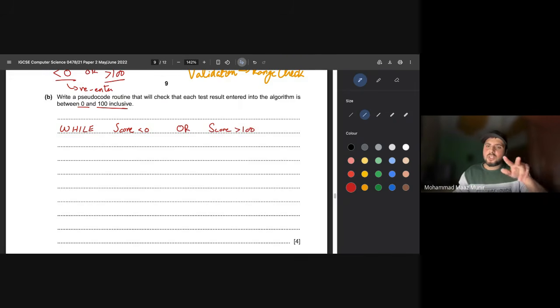In either of the two cases, you need to do something. In the while, you have to write this do. Otherwise it's not compulsory though, but do mention do, right? Because it's while, do, and while. So while score is less than 0 or score is greater than 100, what do you need to do? You need to tell the user that, bro, your score is out of range.